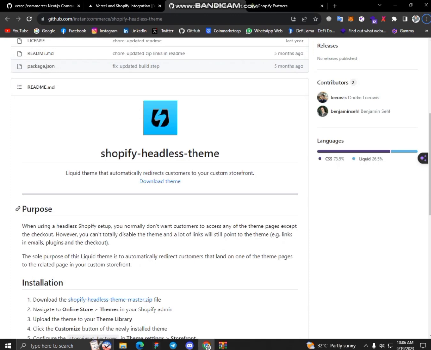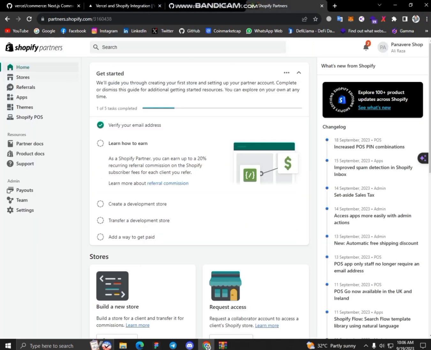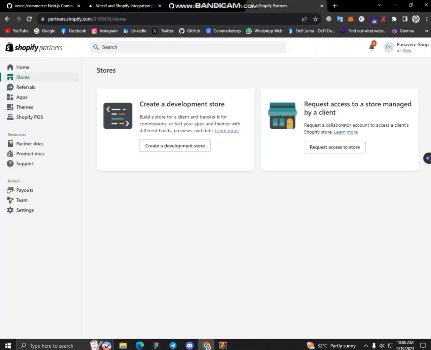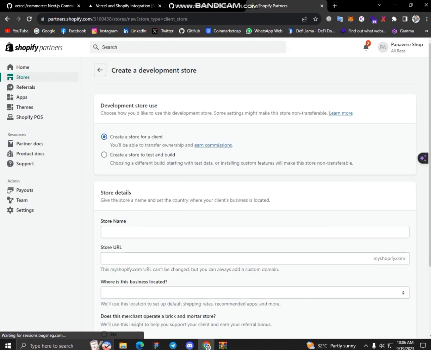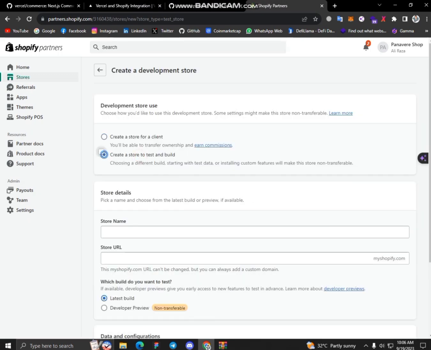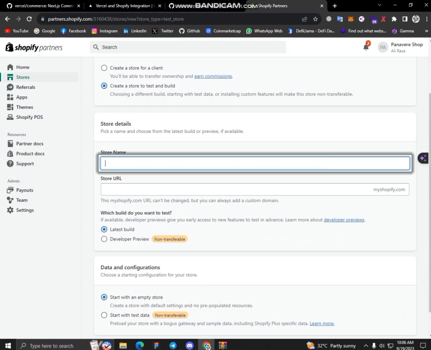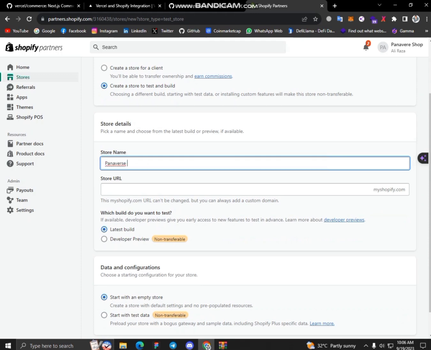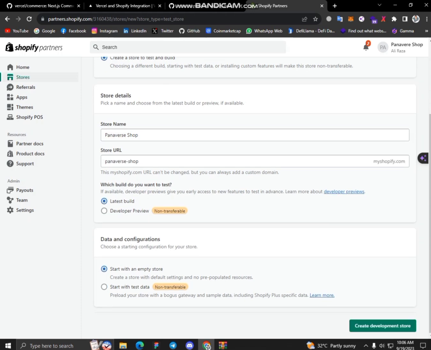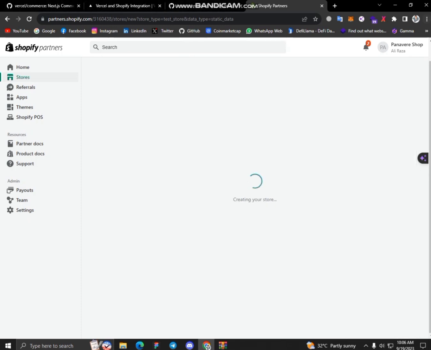Okay, and then I simply go to Shopify and go to stores, and then I will simply click on create a development store. So create a store to test and build. Store name, pan hours shop. Okay, latest build, developer preview, start with test data and then create development store. So let's wait a bit until it completes.